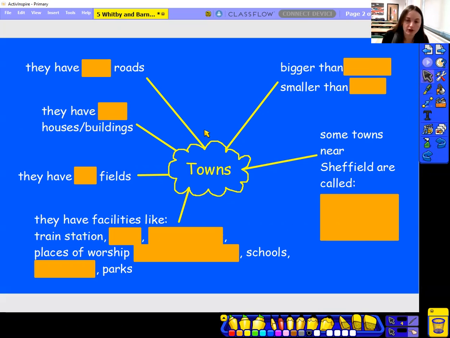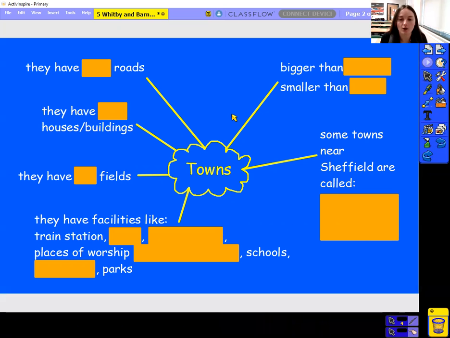Okay, hopefully you've got a really fantastic mind map in front of you now. I can't wait to see those when you send them into the class email. So let's start over here. Towns are bigger than what? What are towns bigger than? Who can remember? They are bigger than villages. Well done if you got that one. And if towns are bigger than villages, they are also smaller than what other type of settlement? Fantastic. Cities. Well done if you got that. So towns are bigger than villages and they're smaller than cities.